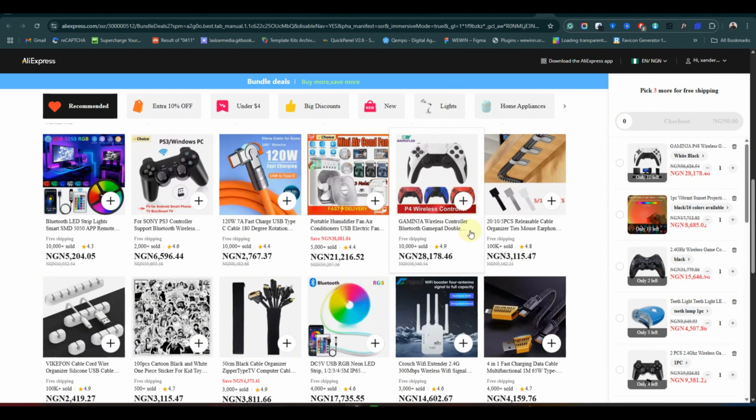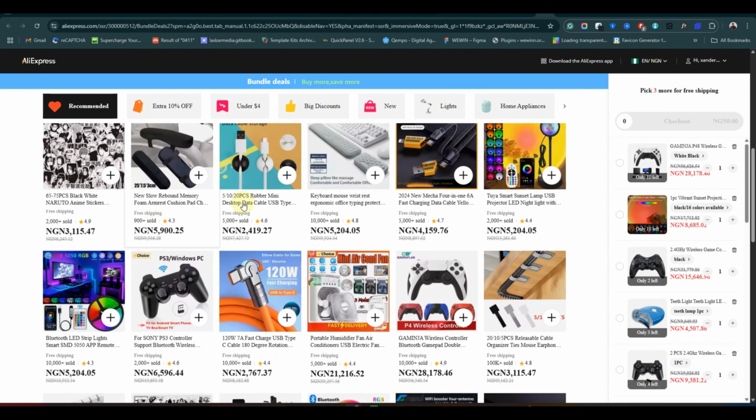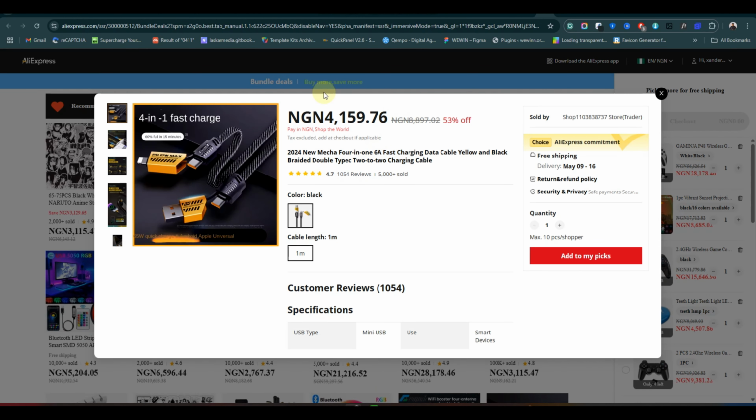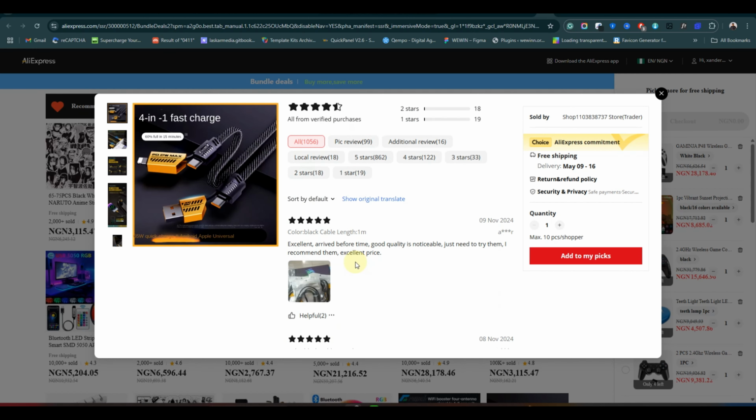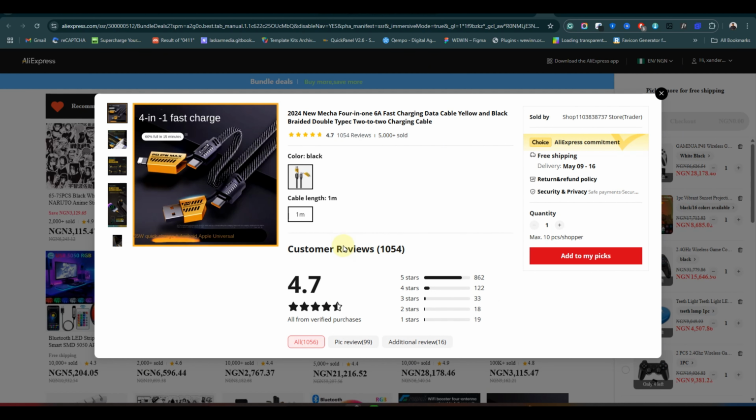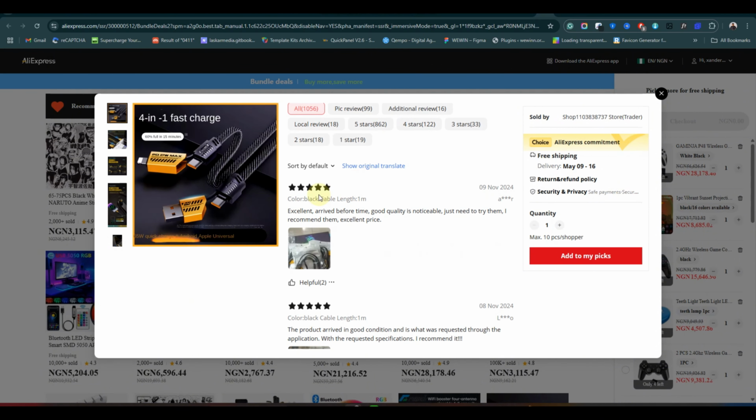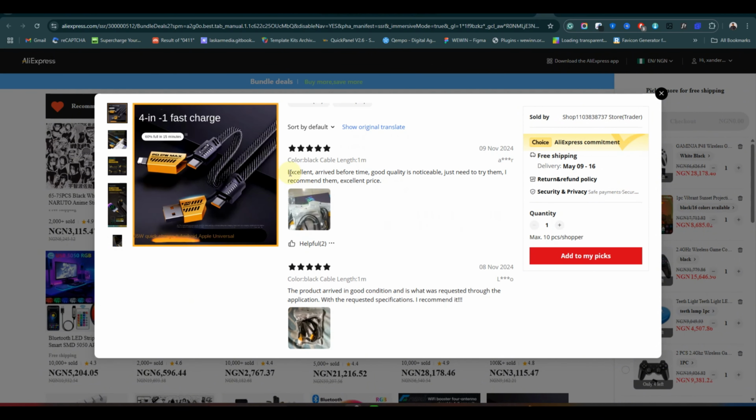Let me say I want to order something, okay, let me say this charger, this cable. Then I'm just going to be scrolling down for more details. If you look at this place now, we are going to be seeing some reviews, people that have actually bought this product. For you to be able to identify a legit product or a legit store, these are the things you need to pay attention to.